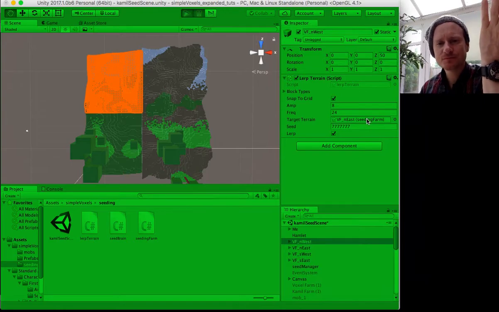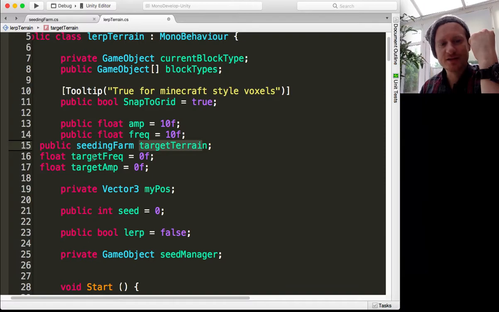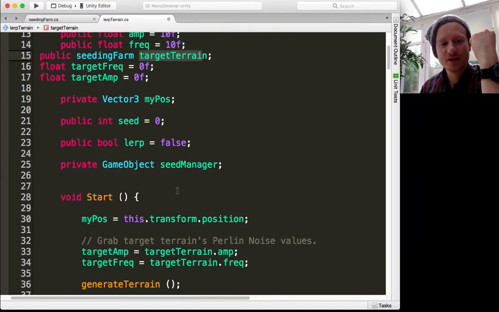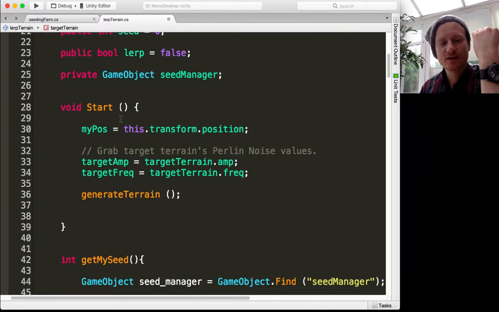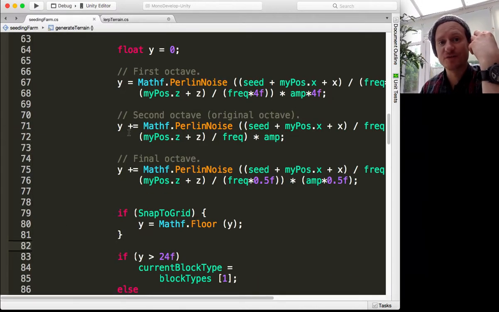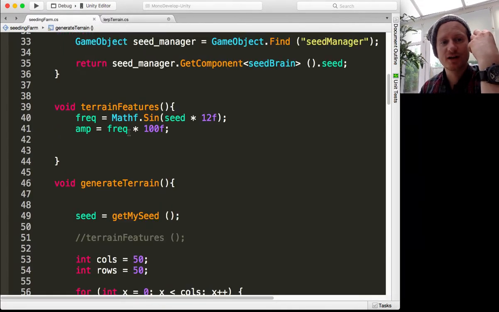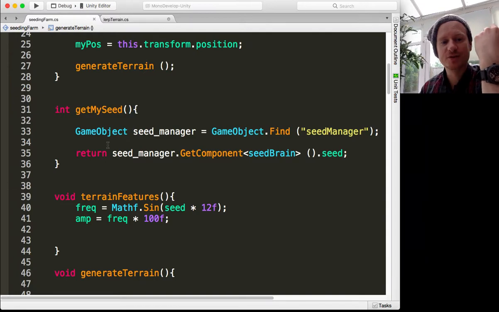Okay. Now that I've got hold of that, I can refer to its target frequency and target amplitude. So in the start function, I've said my target amplitude equals the target terrain's dot amp, because that just refers me to the seeding farm script's frequency and amplitude.